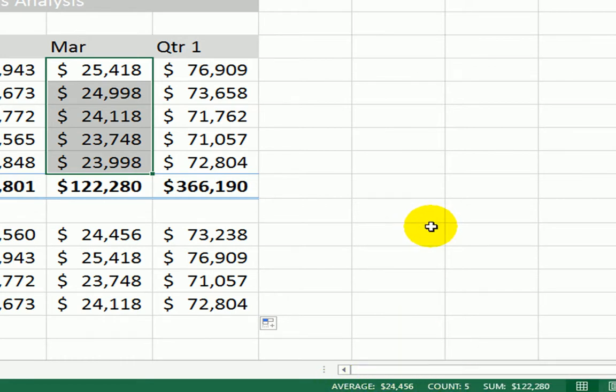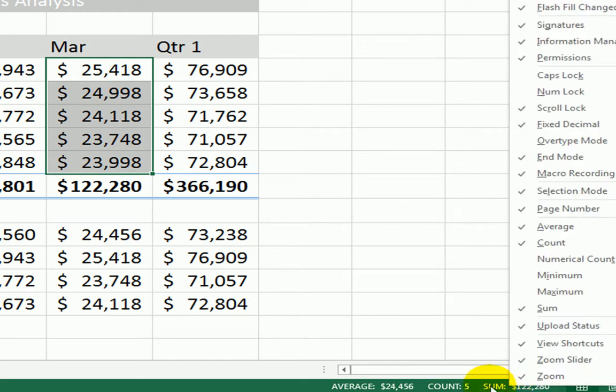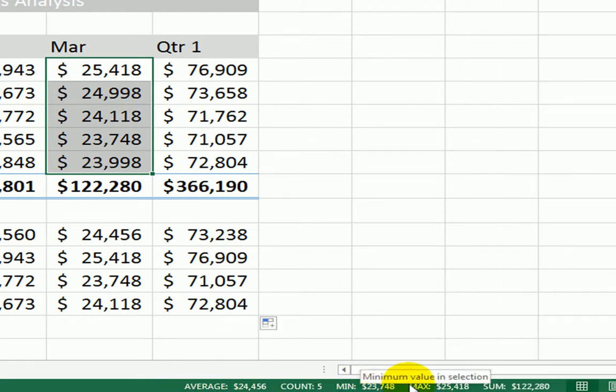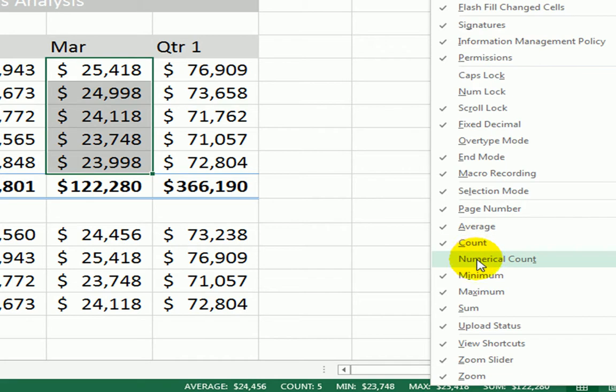And then our average. Just as another side note, if you right-click on this sum, you can choose to activate other items such as the maximum value, the minimum value. If I do that, I will see my max and my min values also appearing down here. So right-clicking down on this status bar lets me turn some of these items on or off if I wished to do so.